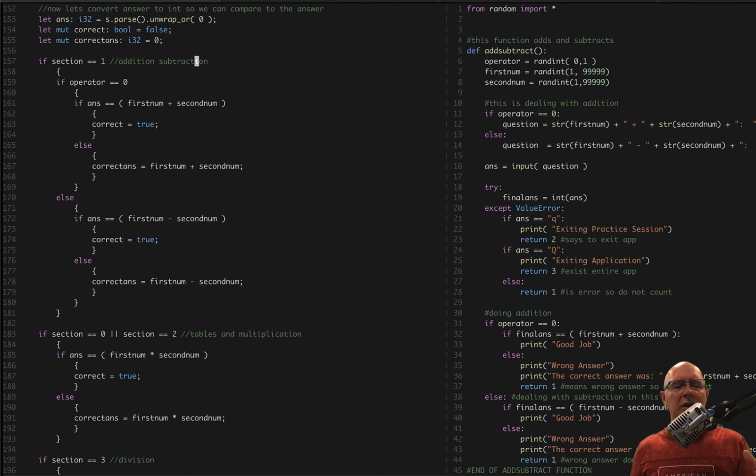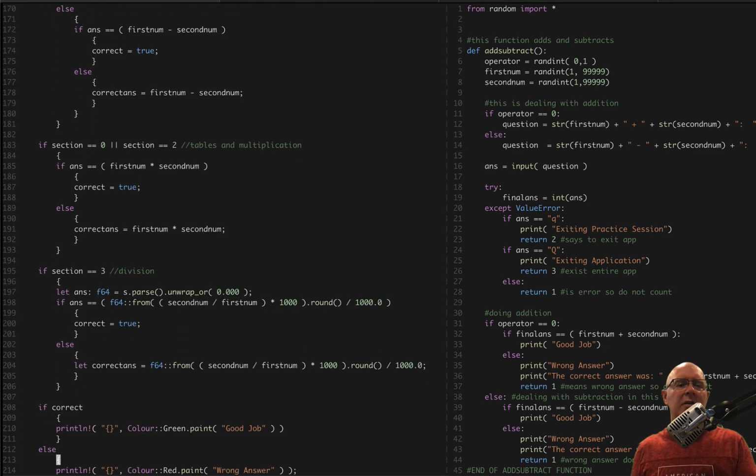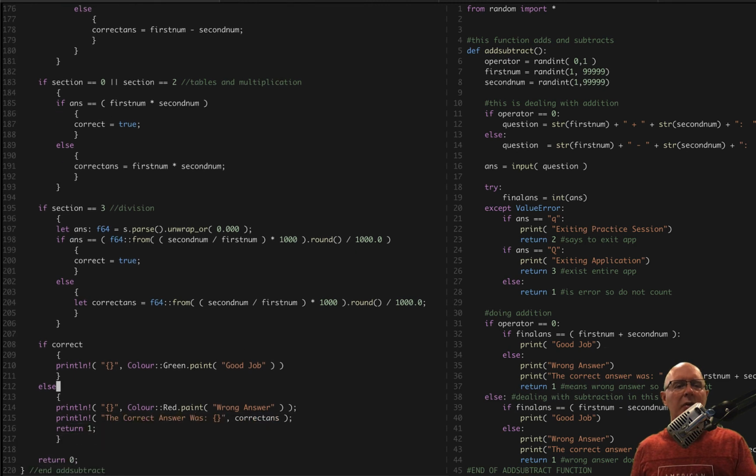And the only things we really care about here is we've got section 1. So we're saying if we're in section 1, we need to look at the operator so that we can know if we're doing adding or subtracting. And then if it's a section 2 or 0, which would be multiplication tables or multiplication in general, then it just looks to multiply the numbers together. And then if we get down here to number 3, it says, well, this is division. So in this case, we've got to do a little bit more work to convert this integer number that we had into a decimal number, and then we divide them and then do a round to be able to get the number we're looking for.